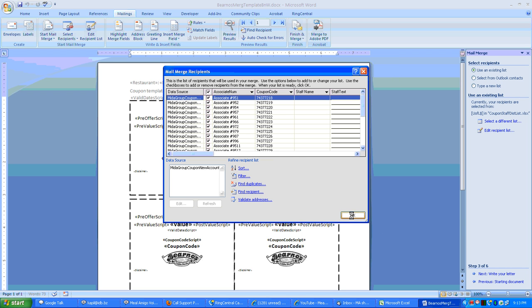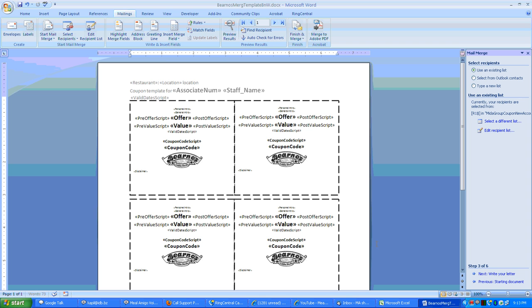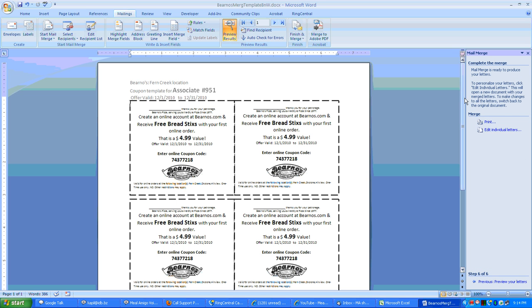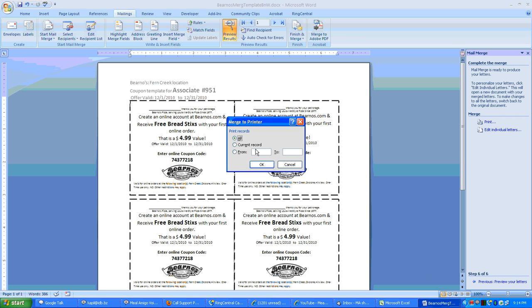Alright, let's continue. Now I've selected the data sheet within the file. I'm going to go ahead and preview. Notice it's Fern Creek location, so I'm going to remember that it's Fern Creek. Hit next, and at this point I need to print. I'm going to print all records to a PDF, so this will create a page for every single record.